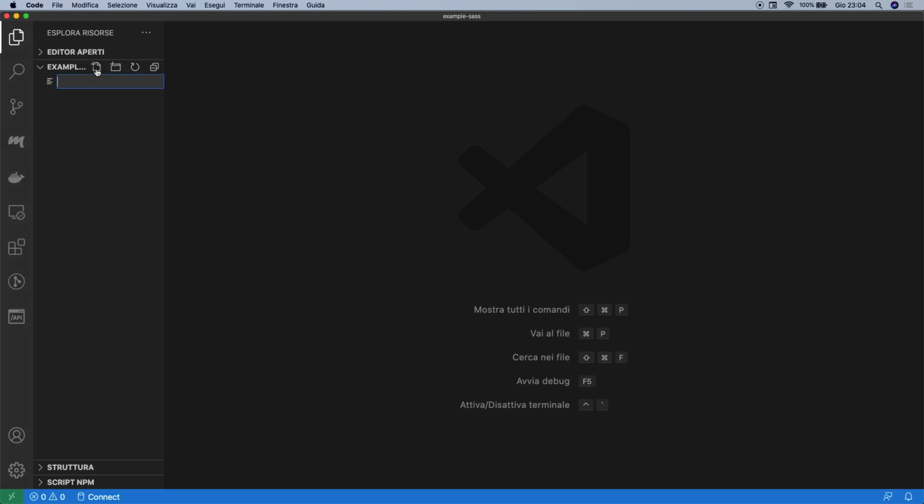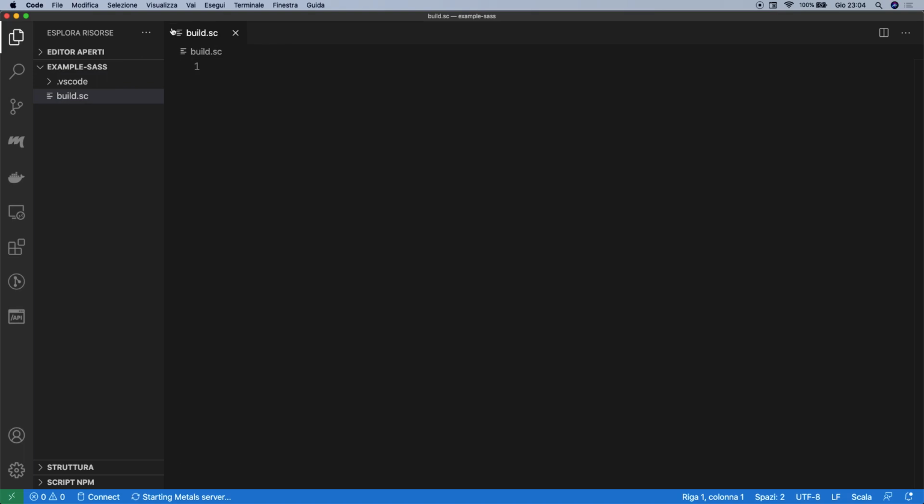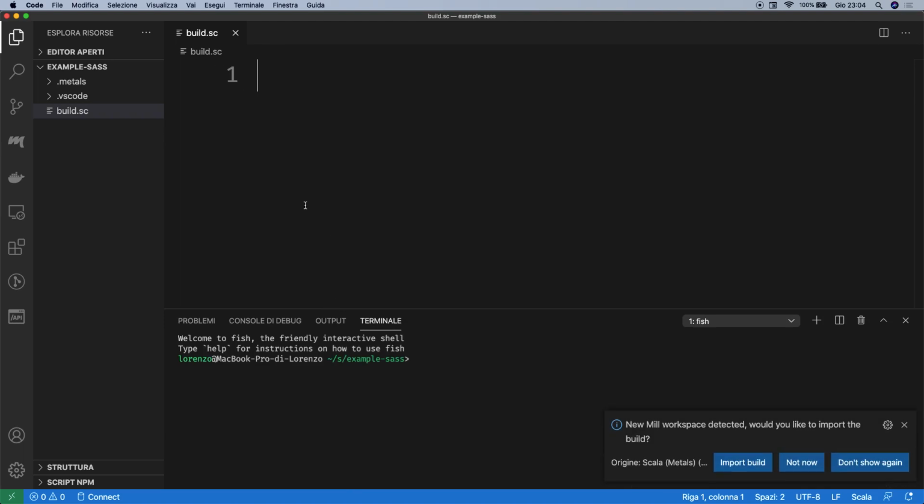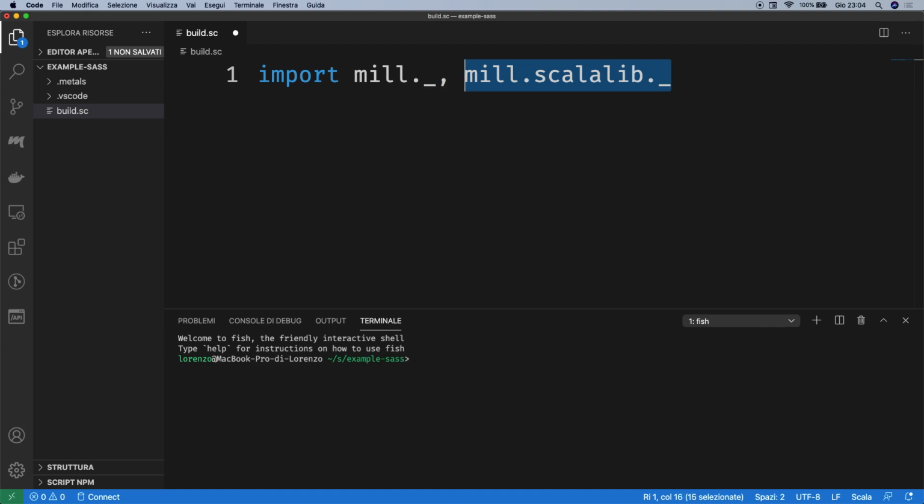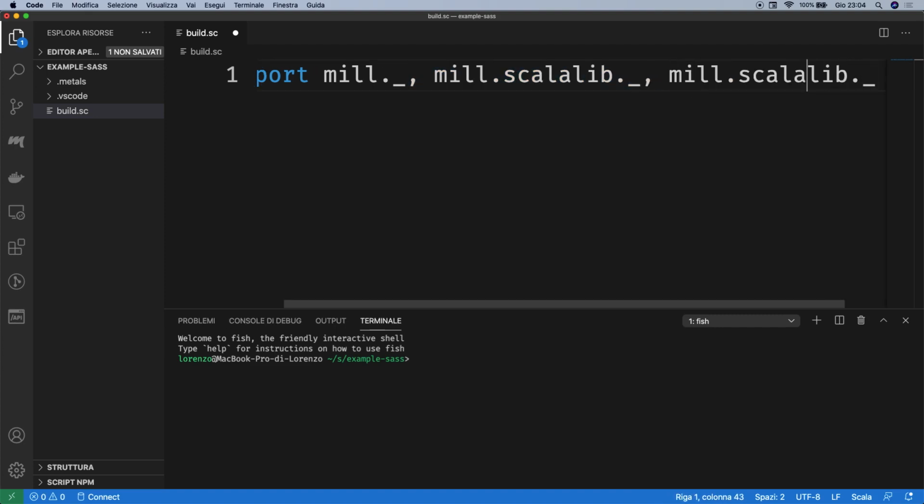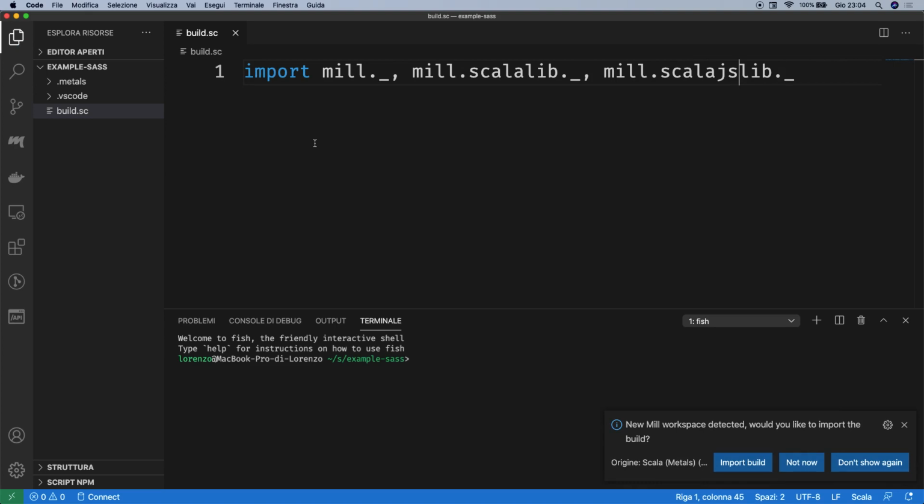So I'm starting with a standard file. This is the build.sc, which is an Ammonite script, and is the base of our build. It has in Mill the canonical imports: import mill._, mill.scalalib for Scala modules, and scalajslib for Scala.js modules.